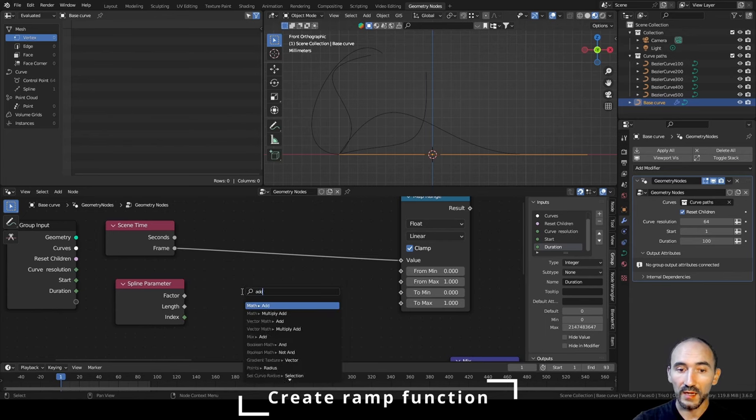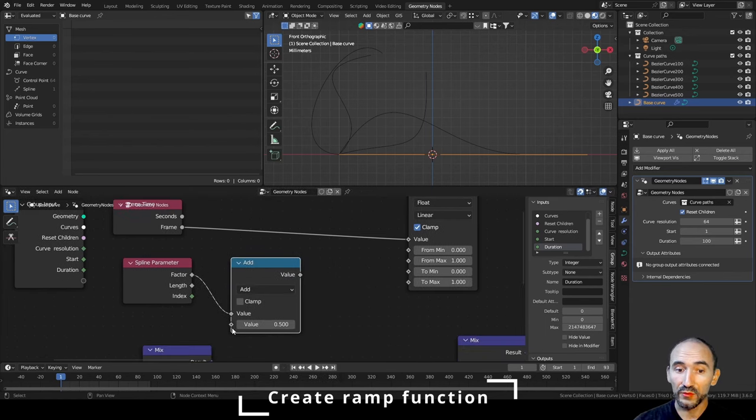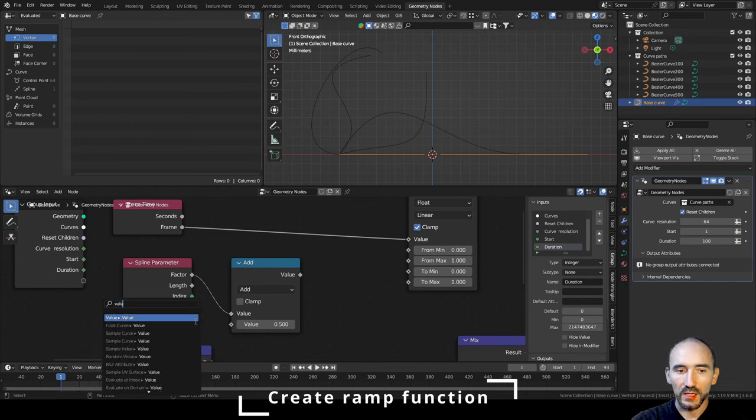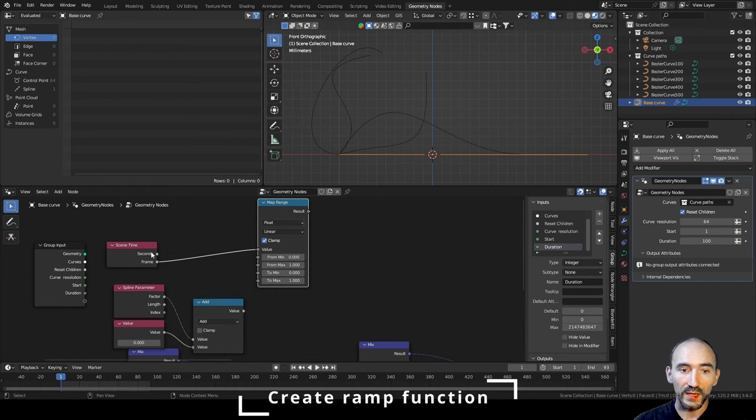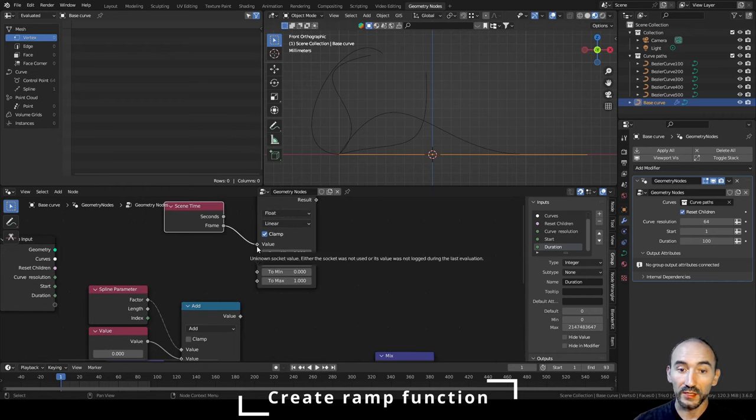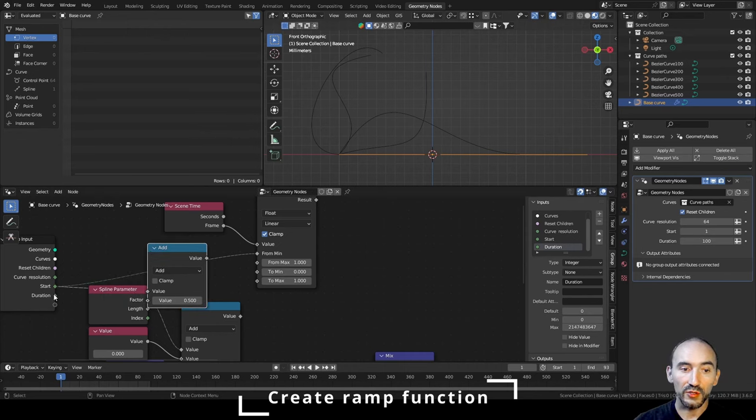From the factor, we can add an arbitrary value that we will call the power of the blend effect. So I can set a value here, and from these values we have a first map range in which we have the frame in the value, and we want a ramp from 0 to 1 for the output of this map range, based on the minimum, so the start of the animation, and the start plus the entire duration of the animation to have the final number of frames as a range. So from the start to the end, we want a range from 0 to 1.